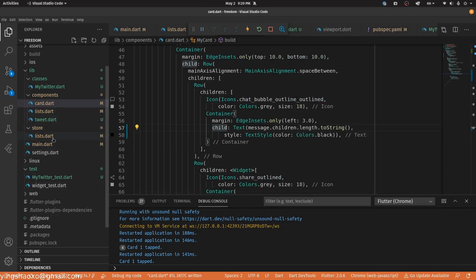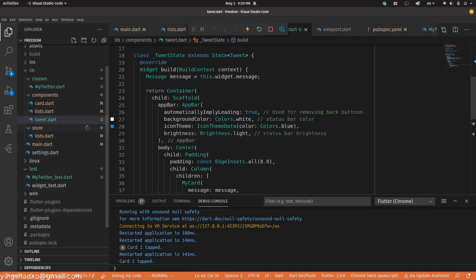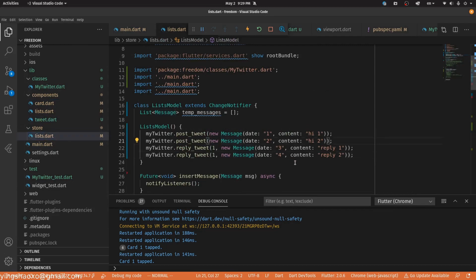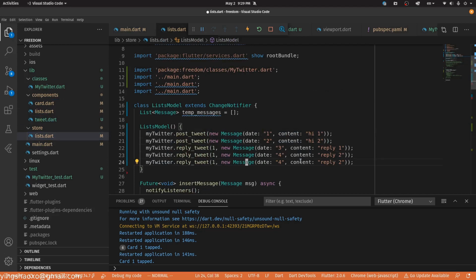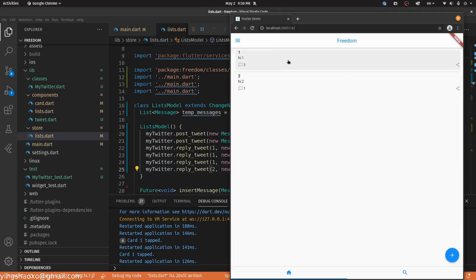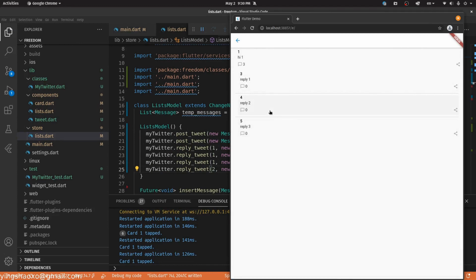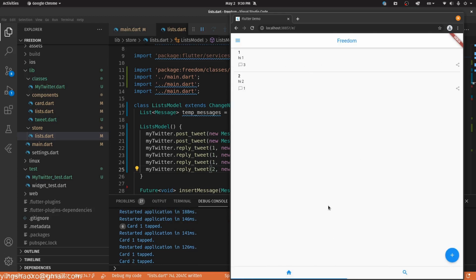Also, if you want to do some experiments, you could always go here and try to write something for it. For example, we can write more. Okay, for now, for the first tweet, we got 3 replies below it, and for the second tweet, we get 1 reply below it. Cool.